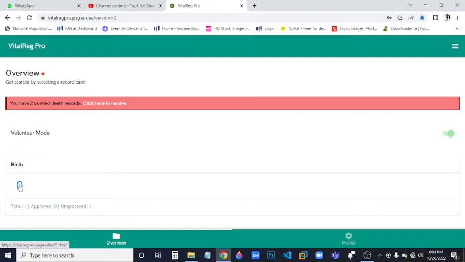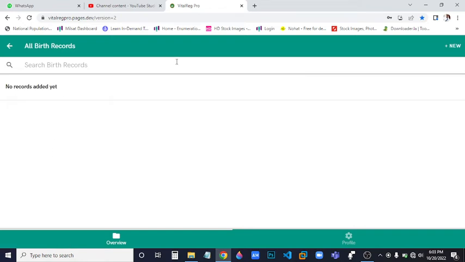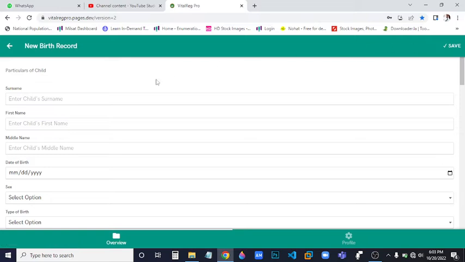So you click on the birth, it will open. Then if I have registered any births before, they will be here. So you click on new at the top left of the screen. It opens up the form B1, and you can input the details of the child. So I'm just going to do that right now.